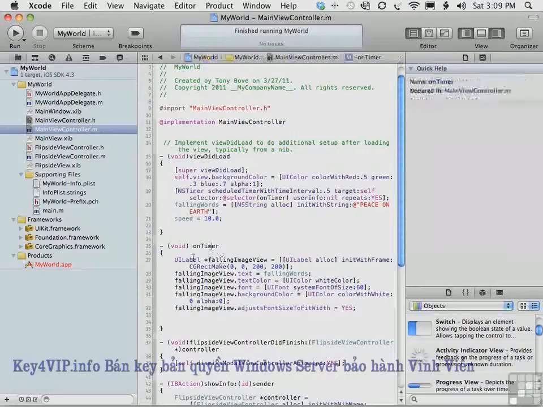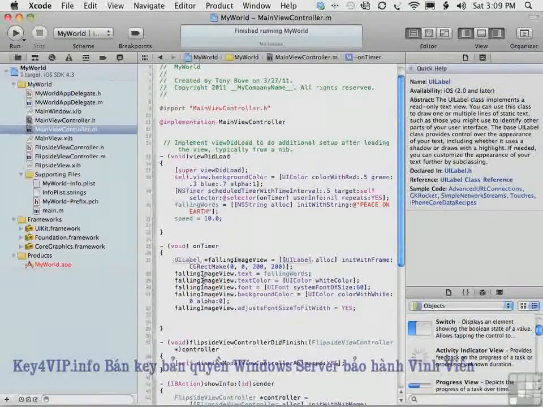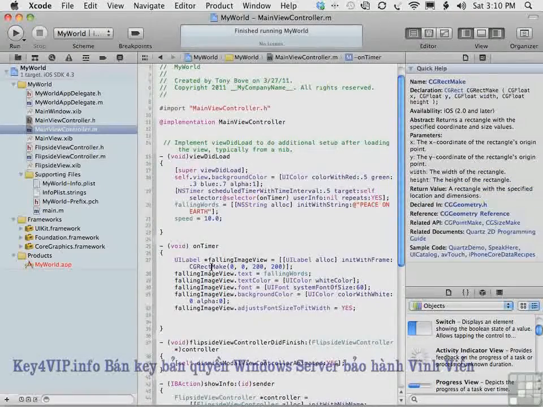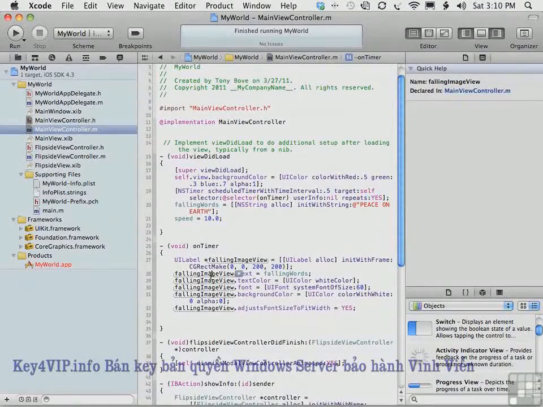In onTimer, we started with the UI label, which implements a read-only text view. We initialize it with the frame method, which initializes and returns a newly allocated view object with the specified frame rectangle. We use CGRectMake to create the rectangle with the x-coordinate and y-coordinate of the rectangle's origin point at 0, 0, and a specified width and height, 200 by 200. Then the code converts the falling words string to falling image view for display.